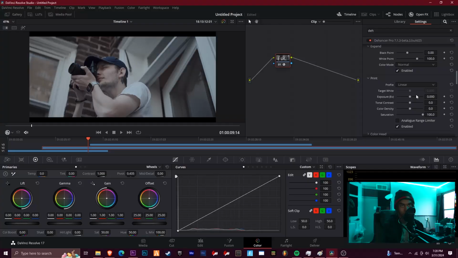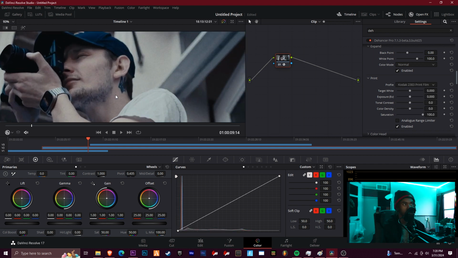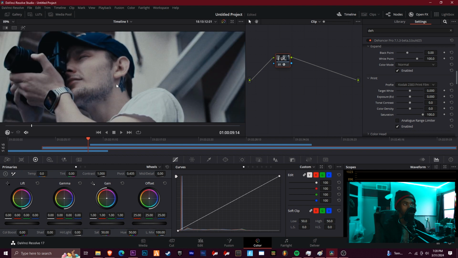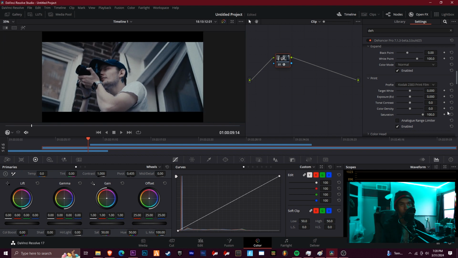Yeah, let's see. Oh, this is where it gets fun. So print is pretty cool. So you got different profiles. You got Cineon Film Log, Fujifilm, Kodak. So I like Kodak right here. I like how this looks. Even zooming up close, this looks hella good, bro.